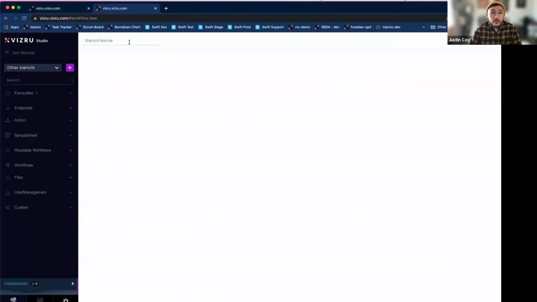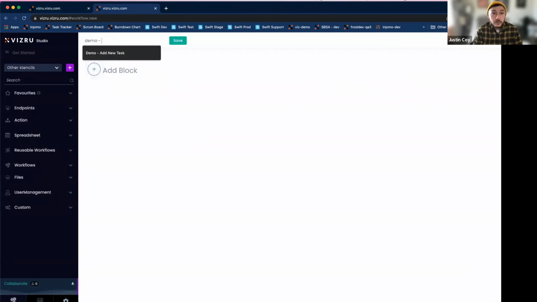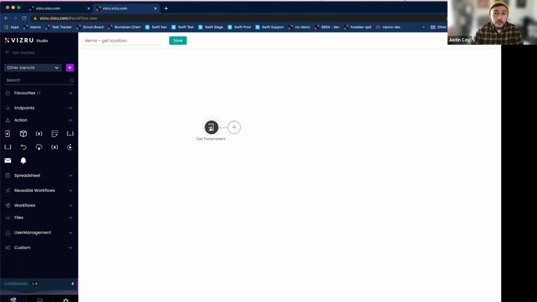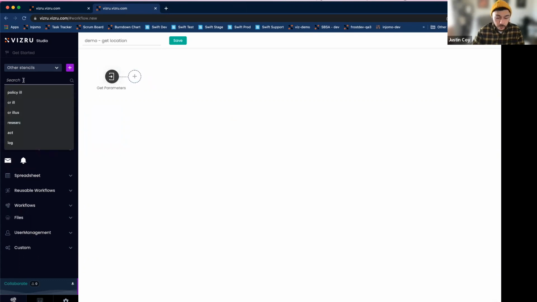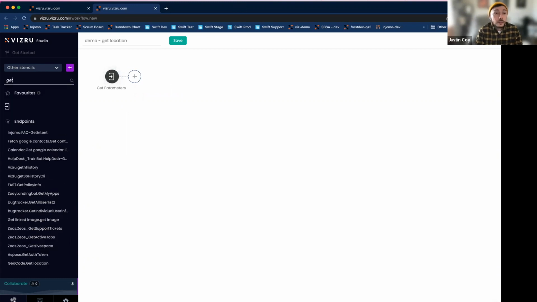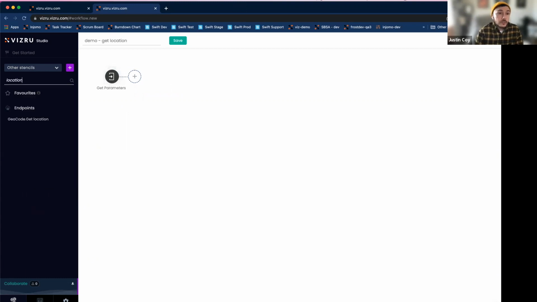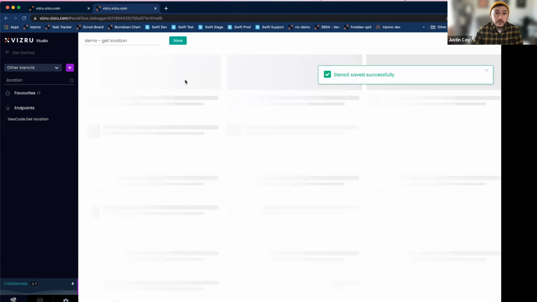So we'll create a new workflow, call it demo, get location. All right. And we know we need to start with the get parameters. And then we'll go ahead and search. Let's see, location. Boom, there it is. So geocode.getLocation. Go ahead and drag that in. And we'll hit save.